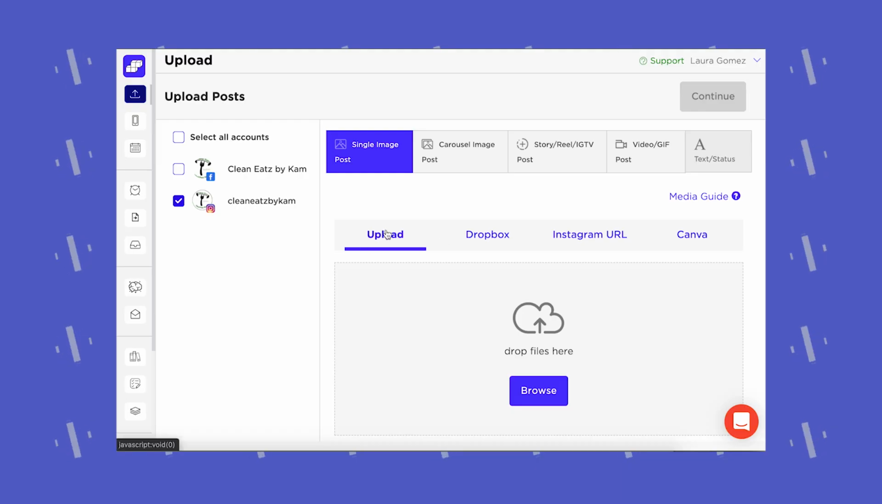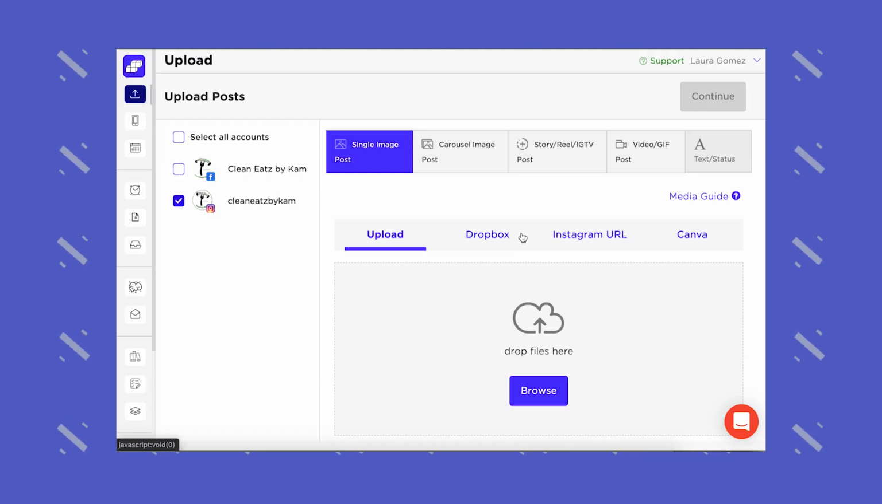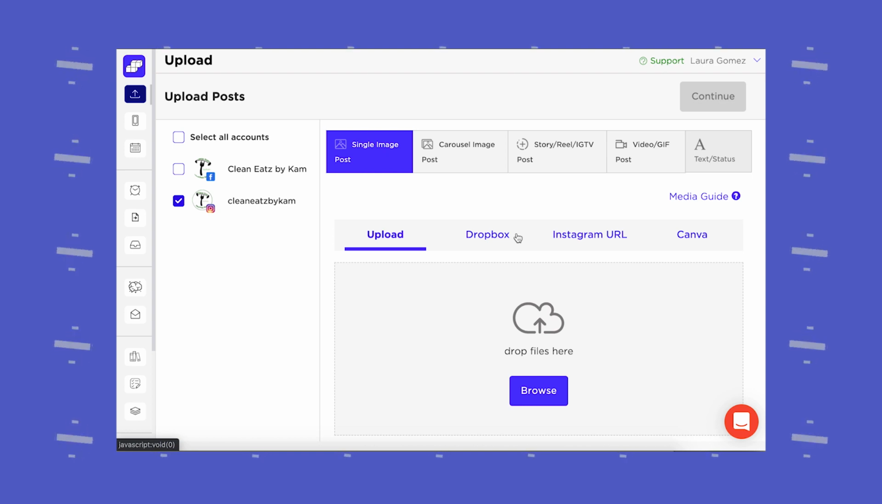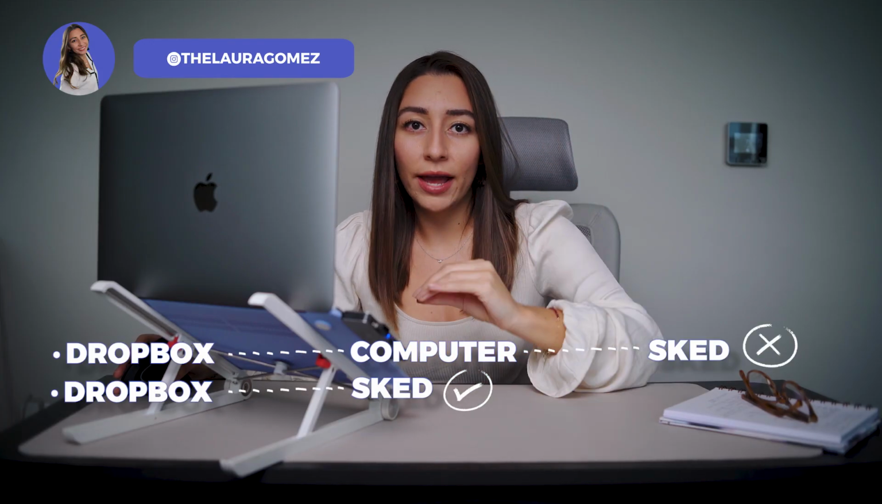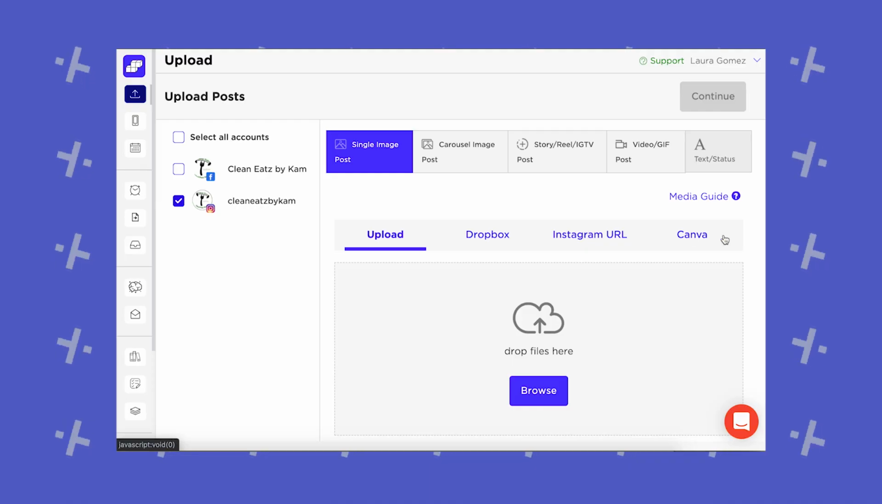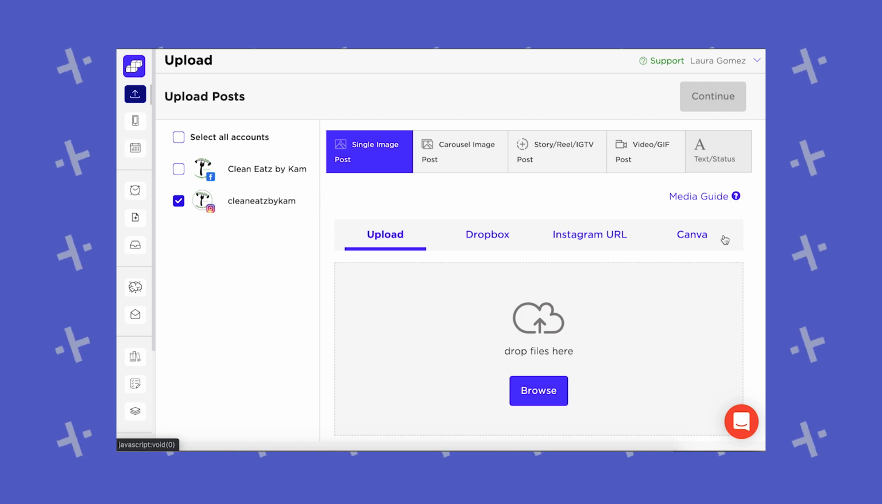So, single image. I go right here. I can either upload one single image, or I can link it to my Dropbox, which is so helpful because I don't have to download everything to my computer and then upload it there. It goes straight. I can do an Instagram URL, or I can do it from Canva, guys. I know a lot of you on here, myself included, use Canva. You can link it automatically to upload.